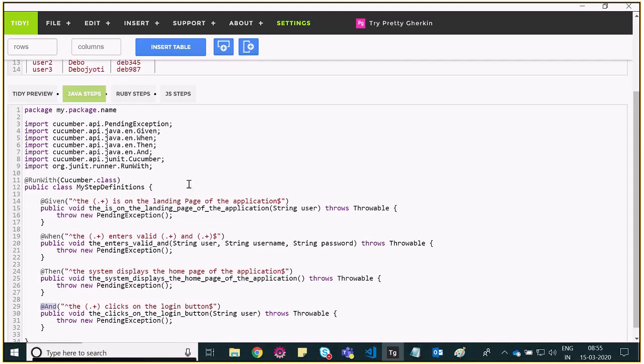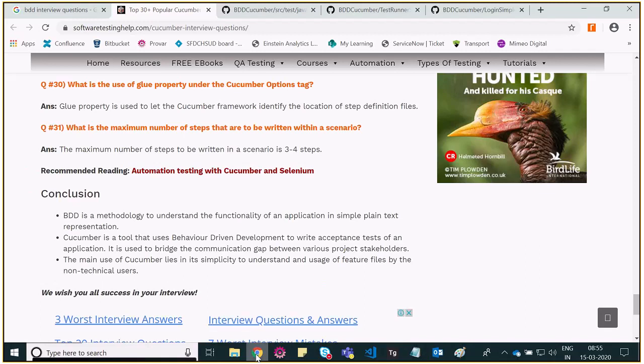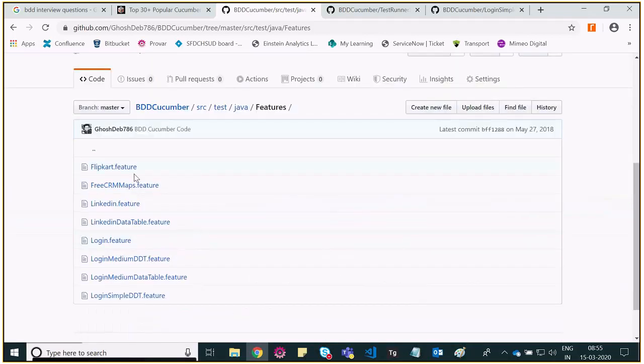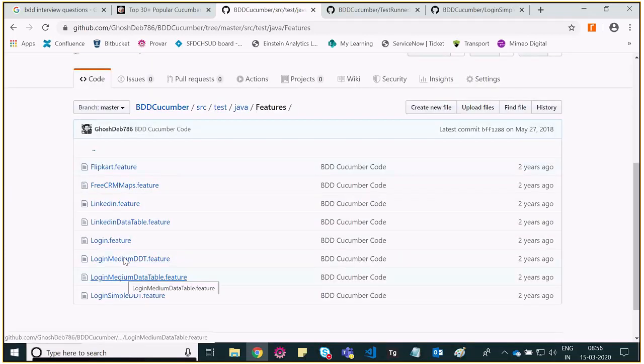Similarly, I'll open my GitHub. This is my GitHub guys, ghostdev786, and we have all the folder structure, src, Java, src test. All my tests would be under src test, and here the structure will be like this: feature, runner, step definition. If I click on feature, you will have all the features over here. These are all my features. I'll open the first one.